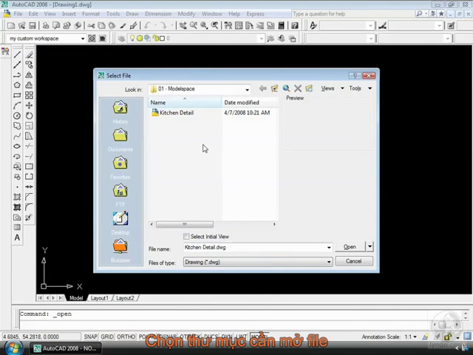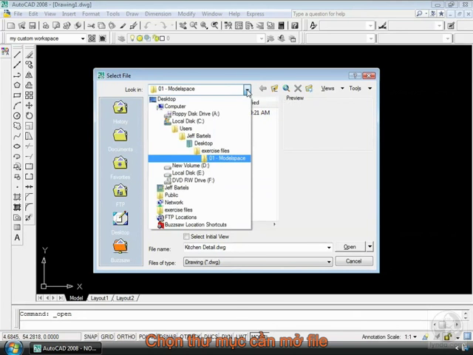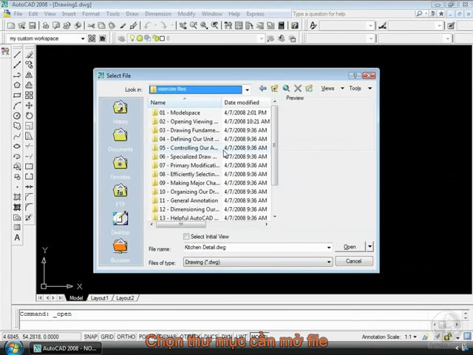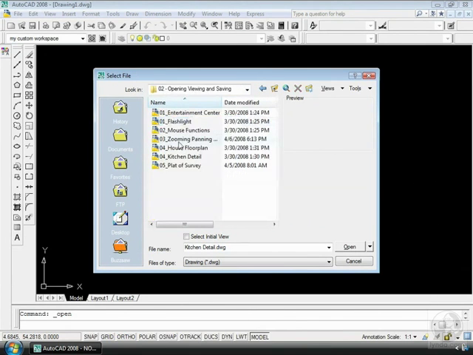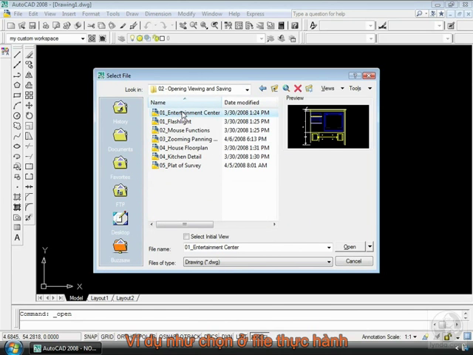Now in the top half of the dialog, this is the area where I can navigate through my hard drive and select an AutoCAD drawing to open. I'm going to click the drop down, and I'm going to go into my exercise files folder. We're going to go into Chapter 2, and I'm going to select the Entertainment Center drawing.